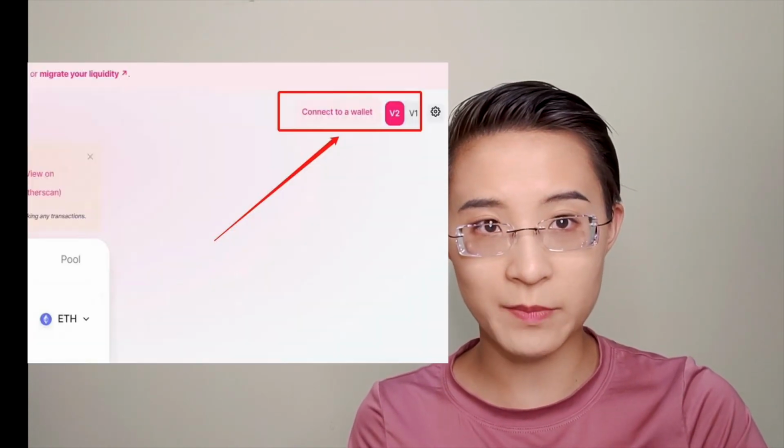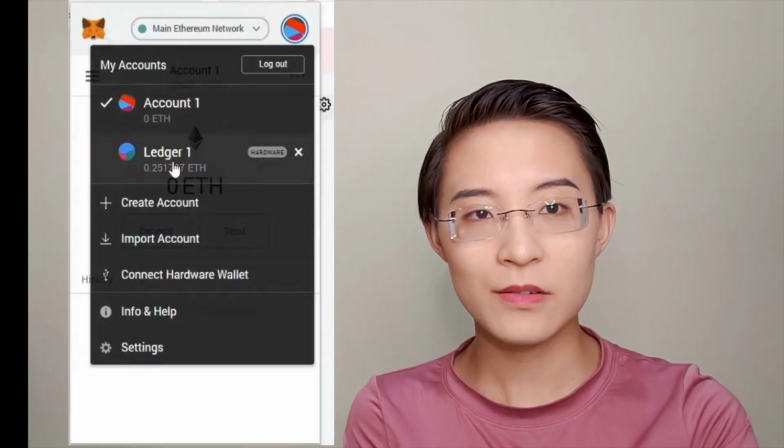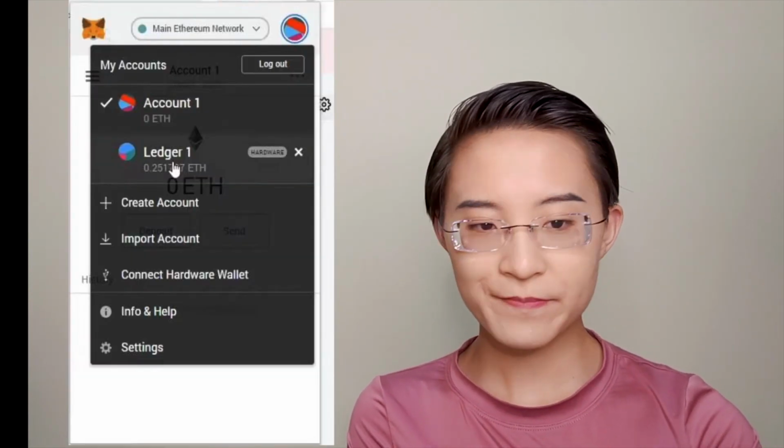So later, in the second step, right now we need to connect MetaMask to Uniswap. Of course, you can also connect MetaMask to your hardware wallet like Ledger. Right now we need to choose the token that we want to swap. So here is the point I just mentioned: we need to pay attention to those fake tokens. And how can we avoid those traps?